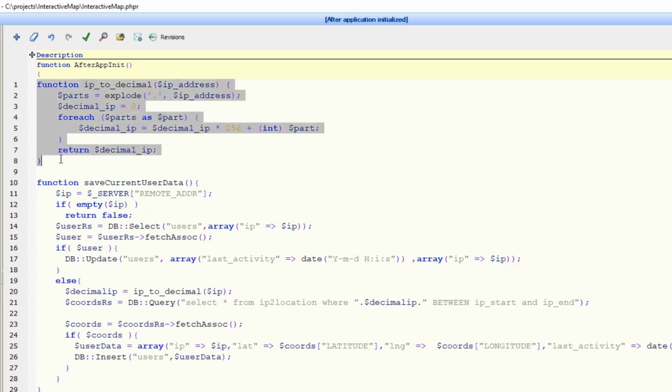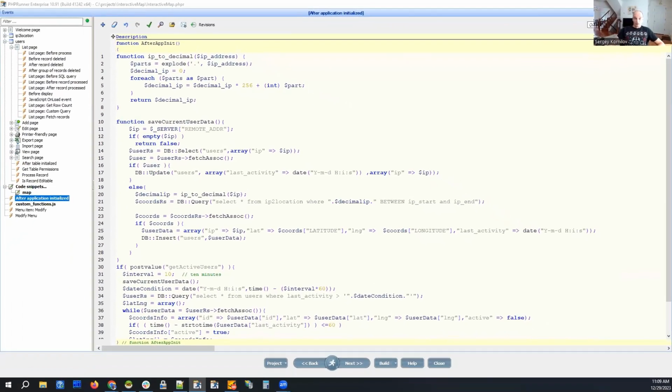I'm pretty sure there are built-in functions in some databases and probably in PHP as well, but for the learning purpose of this, we just wrote our own function. So what we do here, we use PHP's explode function that uses dot as a separator and gets an array of four numbers out of the IP address.